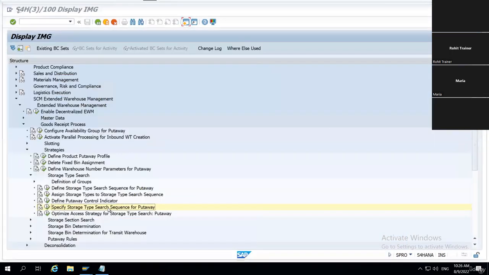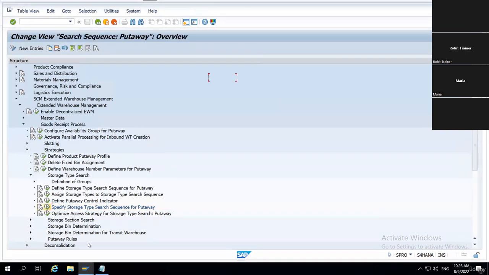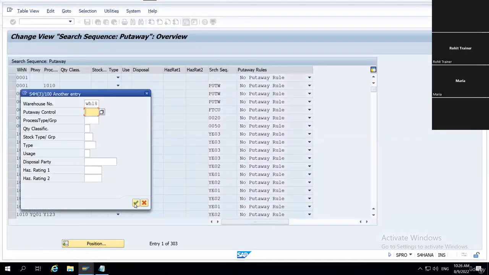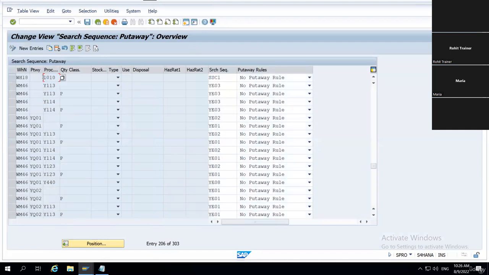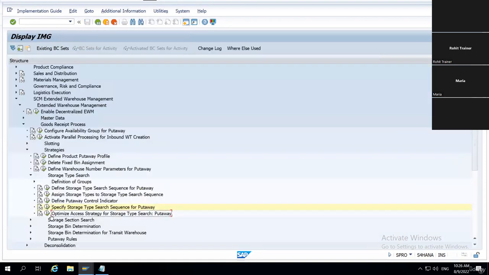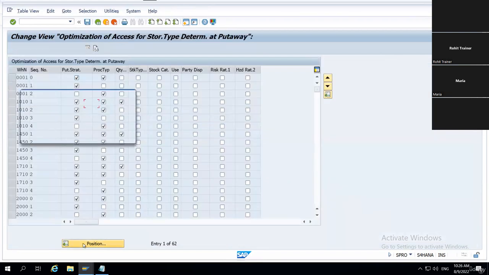Yes. So here, what I mentioned is for warehouse WH18, for the process type 1010, storage type search sequence SSC1 should be determined. But this setting is not enough. You also need to check this setting as well. Sometimes you will face issues where you have already maintained the storage type search sequence, but still the system is not trying to determine it. So in that case, you will have to come to this setting, optimize access strategy for storage type search sequence for Putaway. Open this and check if your entry is available here or not.